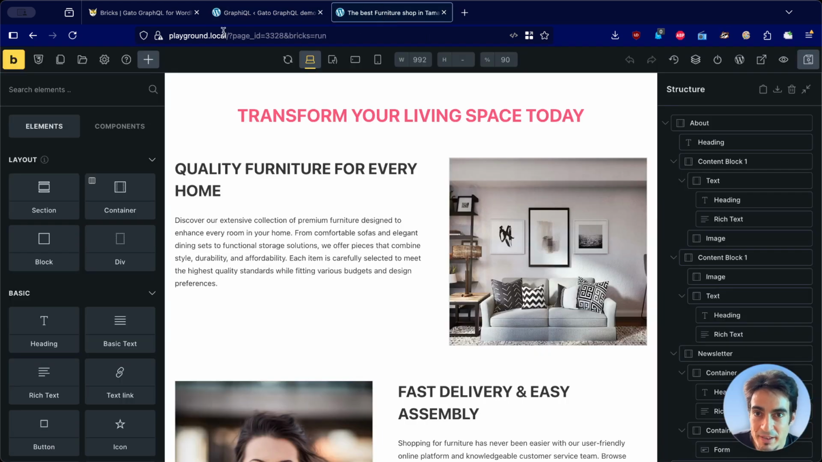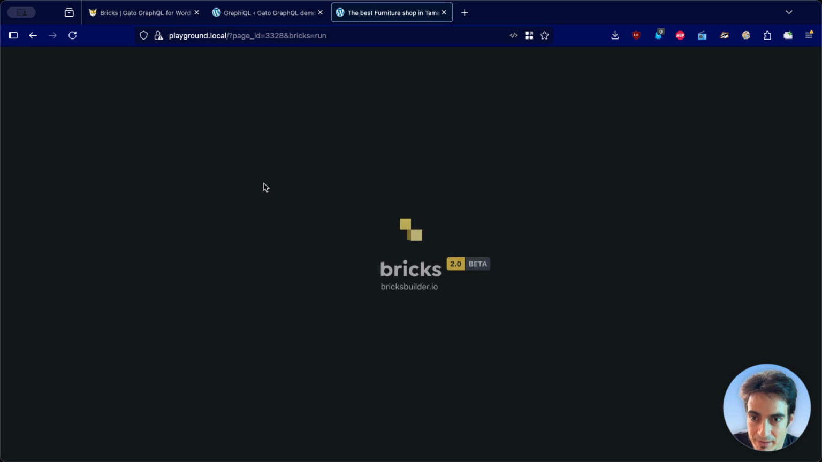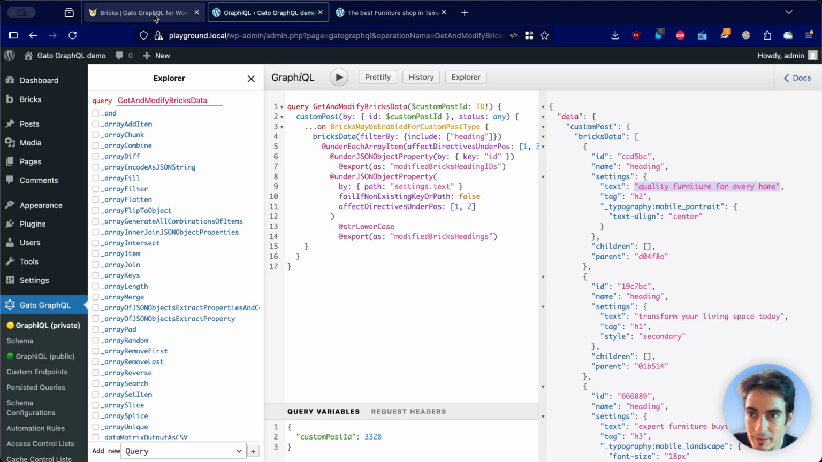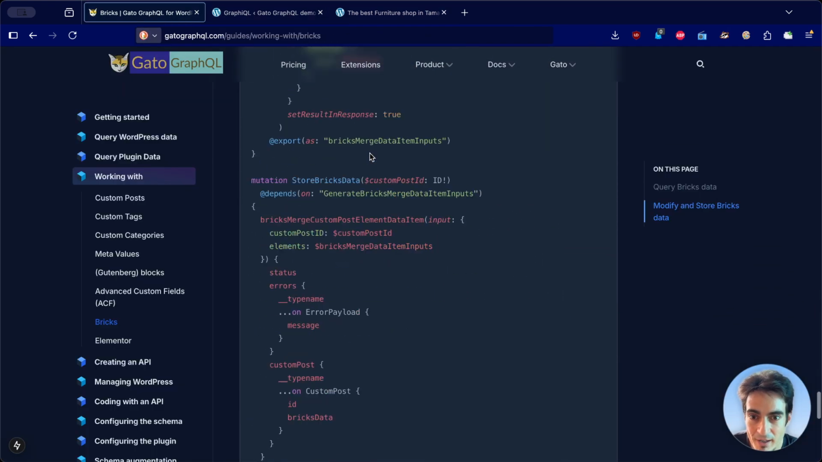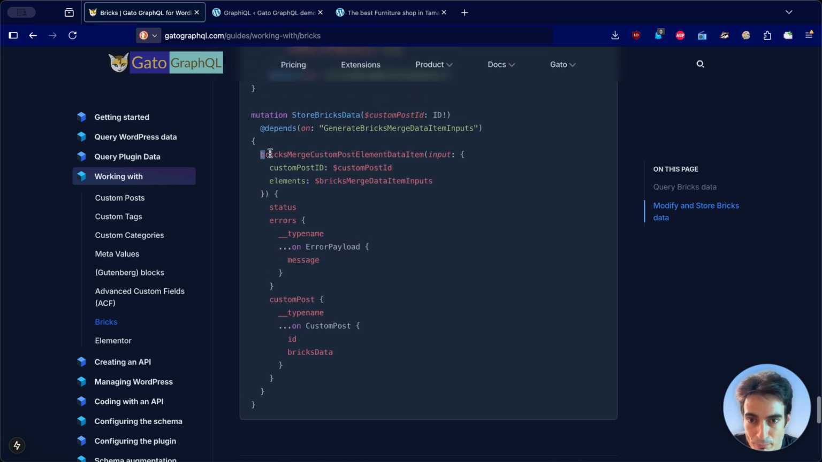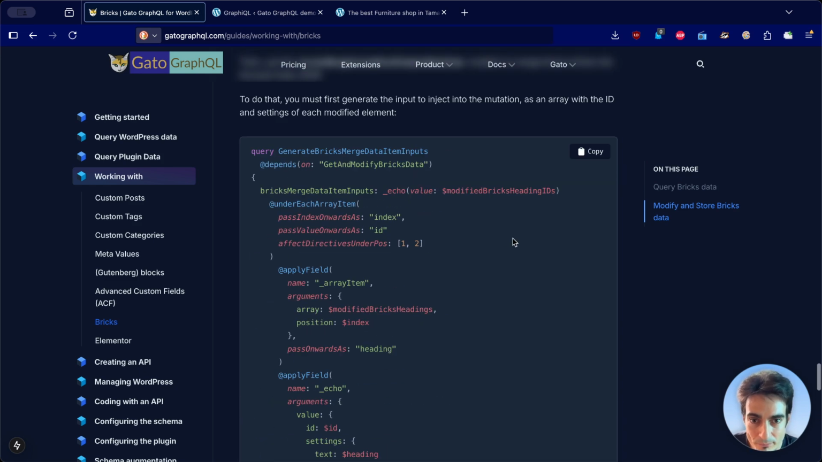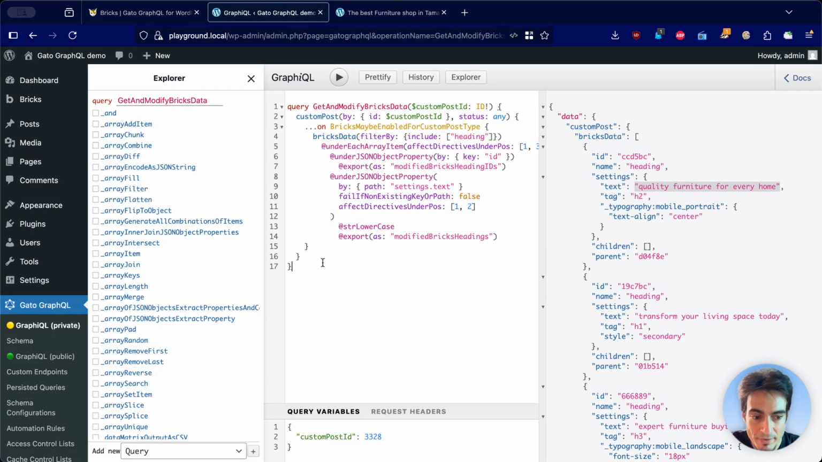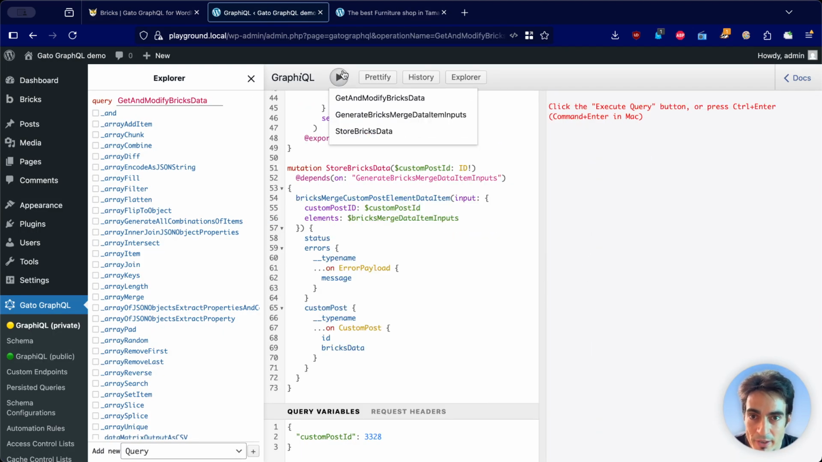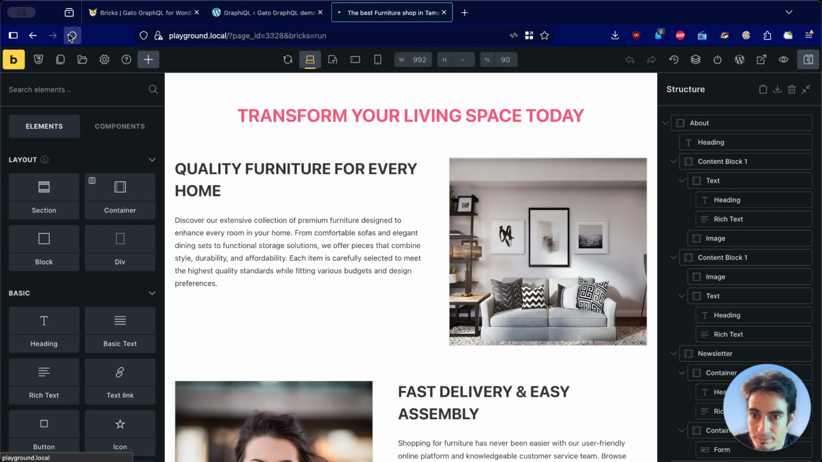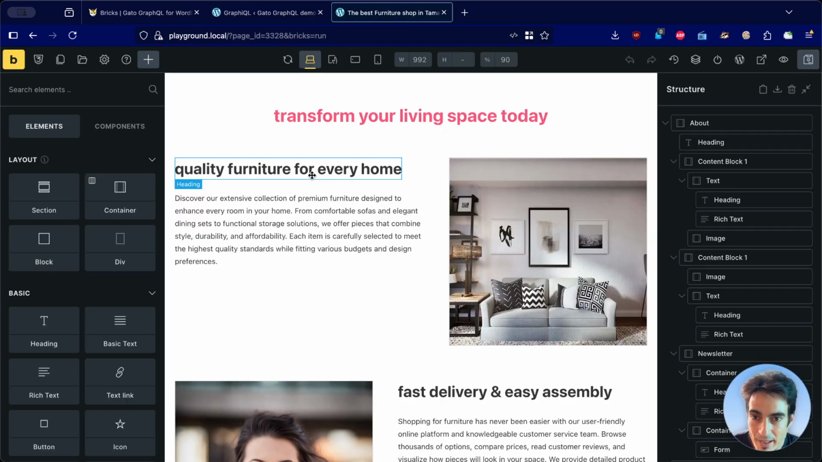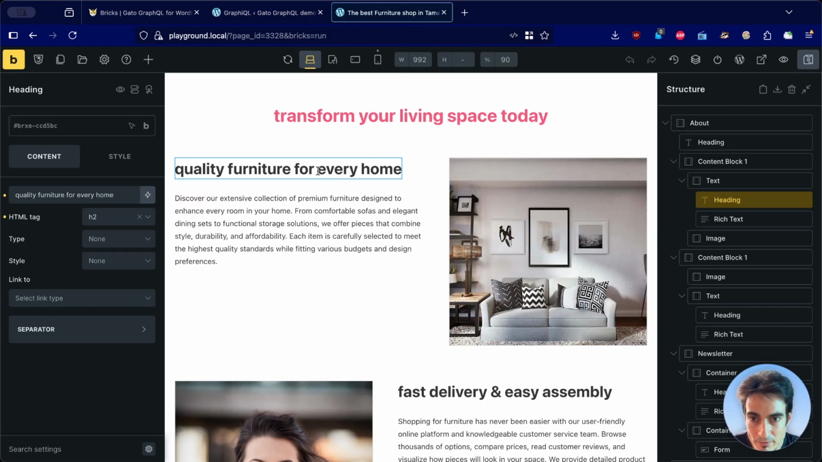But once again, this is not persisted on the database yet. So now let's do that. I can use this mutation, the merge mutation, to persist the changes. So let's do this. We copy this query and we paste it here. And now when I execute the mutation and I refresh, now we can see that the heading element has been modified as lowercase.